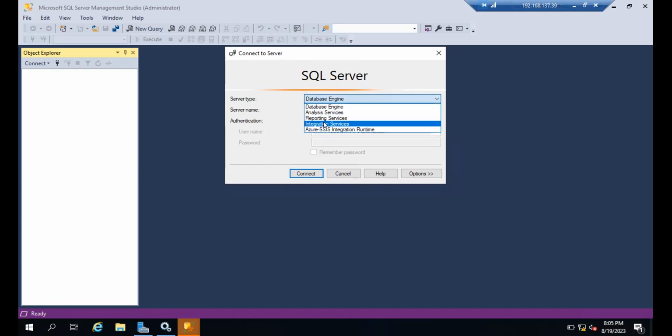We don't use these other things. Generally, if you install analysis services, reporting services or integration services, then we have to choose those. But if we want to connect to SQL Server, we'll choose only the database engine service. 99% of the time, as a DBA, we will connect to the database engine only. Our work will be there only. Is this clear, guys?